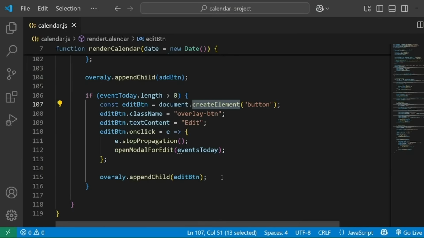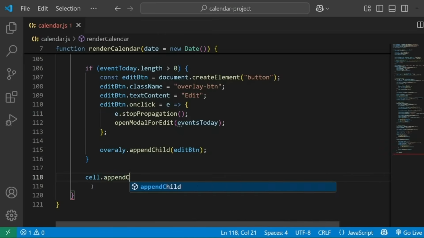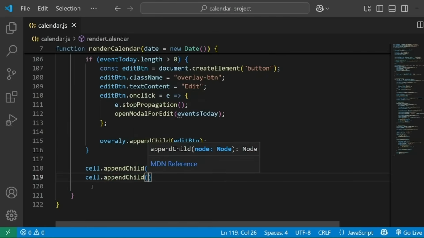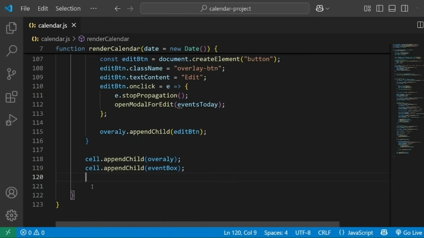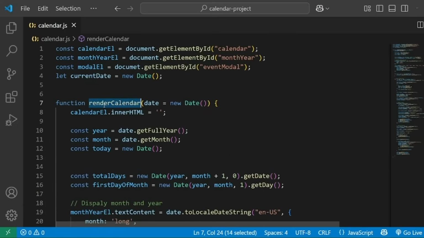And then, outside of this if condition, we will run cell dot append child, pass in here overlay, and then cell dot append child. We have to append a new child, which is event box. Also the calendar element dot append child. We have to append the child, which is cell. So the JavaScript is generating the content for the HTML. Now we have finished writing this whole function, which is called render calendar. This function will render the calendar on the page.